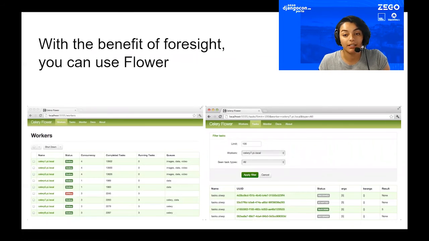Under a time crunch, we got a lot of value out of Celery CLI, but there is a wonderful graphical user interface that you can use called Flower. And this just gives you the same functionality as Celery CLI, but a much nicer interface. And with the benefit of foresight, you can set it up.